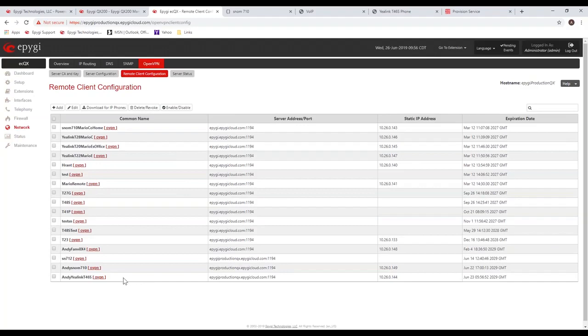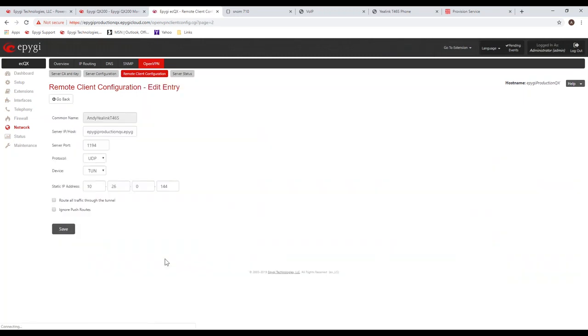Server configuration. This is the server being the QX, the ECQX in this case. It's going to be listening on port 1194. It's going to use UDP. Within the VPN, the network is going to be 10.26.0.0/24, which means the QX, since it's the server, is going to be 10.26.0.1. Okay, so the QX IP within the OpenVPN is .1. And then here's a range. If it's going to hand out IPs, it can do that.